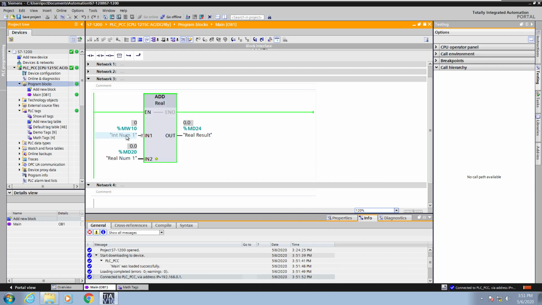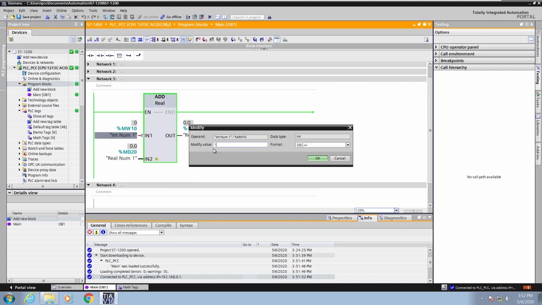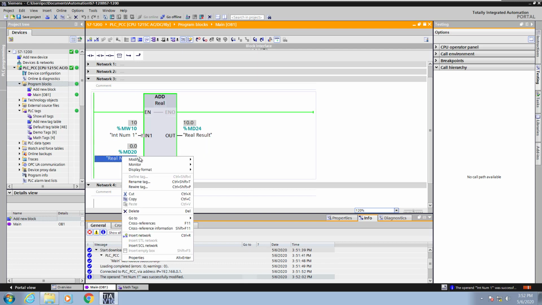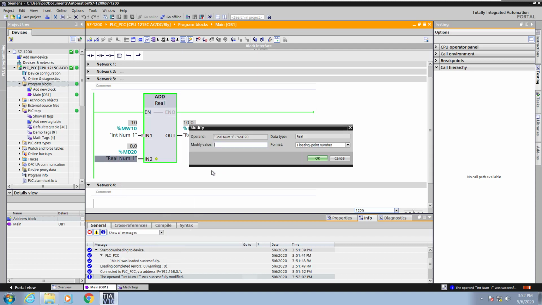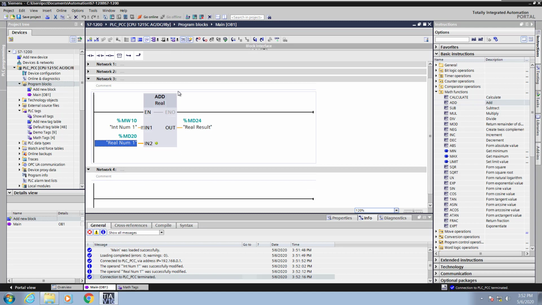And what I will do is right-click on the int num and modify the operand, and I will enter in a value for the add instruction. So I entered in 10. Now I will modify pin 2, and I'll enter in a real number. So you can see that I can add a real number to an integer number. So 10 plus 2.1 gives me 12.1.